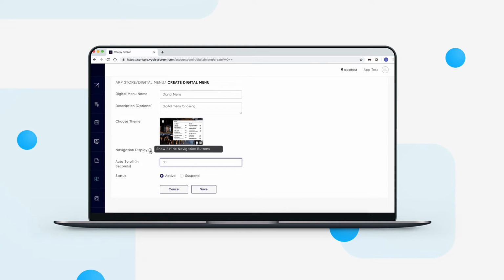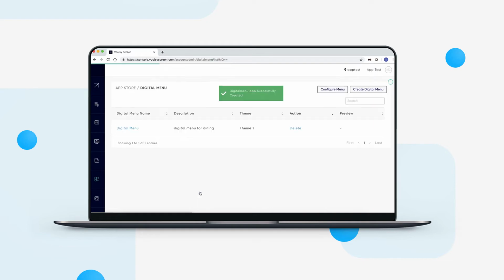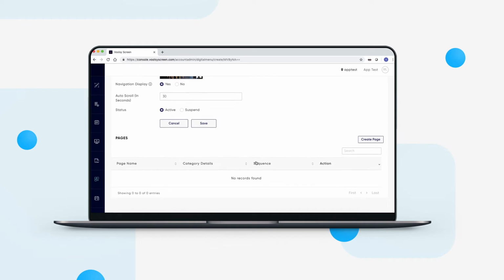And this is the navigation display. Now what is the navigation display? This digital menu can be used on the TV as well as the Android tablet. You don't require the navigation display for the TV because the user is not able to interact with these buttons. However, on the Android tablet, the user can interact with these buttons. In that case, you would want the navigation display turned on. Let's keep it on as of now. Save the digital menu.